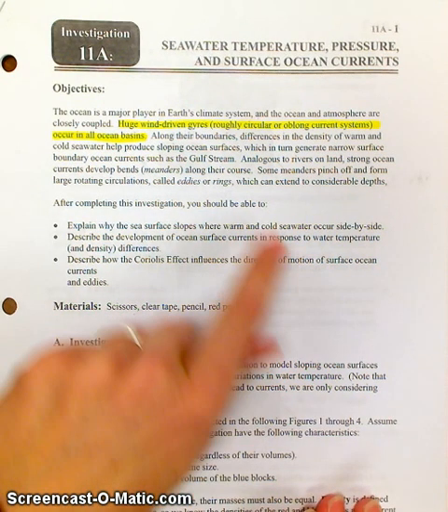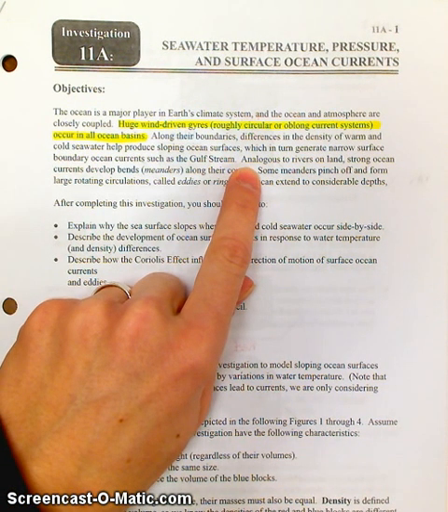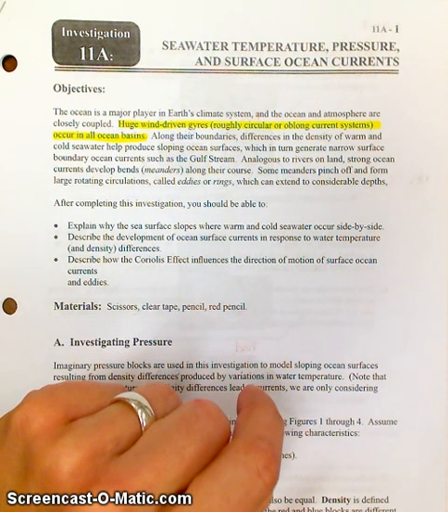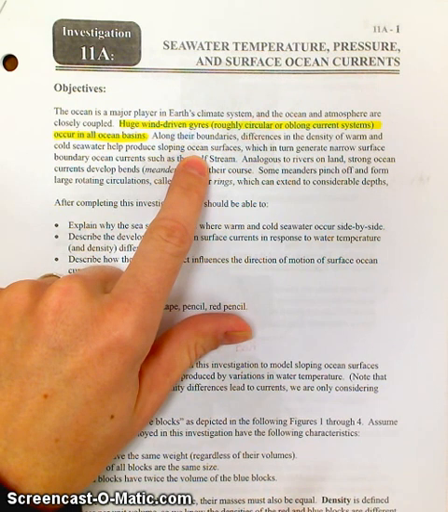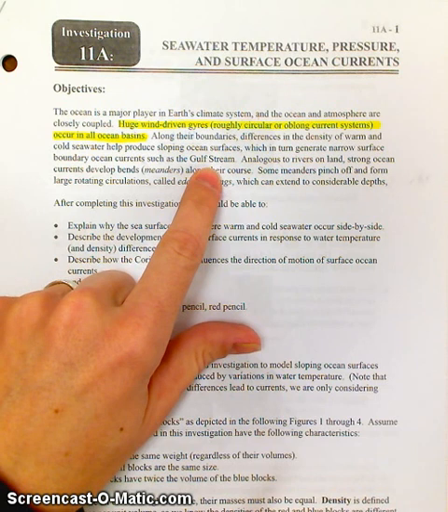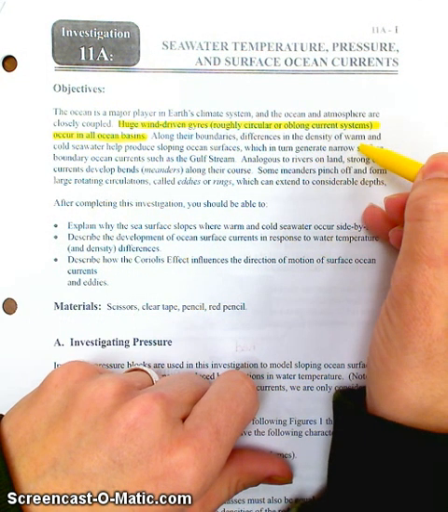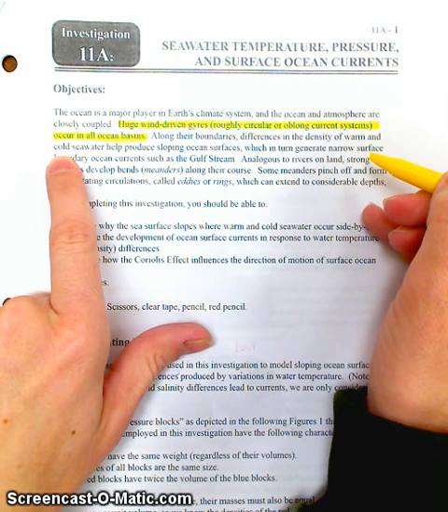Okay, so let me go back and kind of walk you through this. So what they're saying is differences in density of seawater is going to help produce sloping ocean surfaces, and it's going to help set up some of these ocean currents like the Gulf Stream. Okay, y'all know enough about density to know that warm water or warm air is going to be less dense than cold water or cold air.